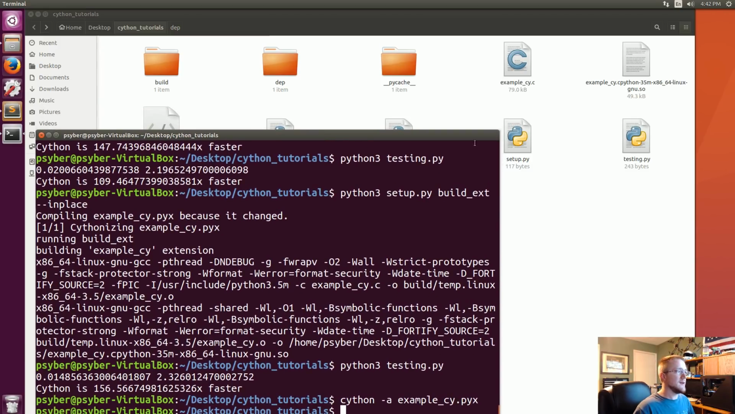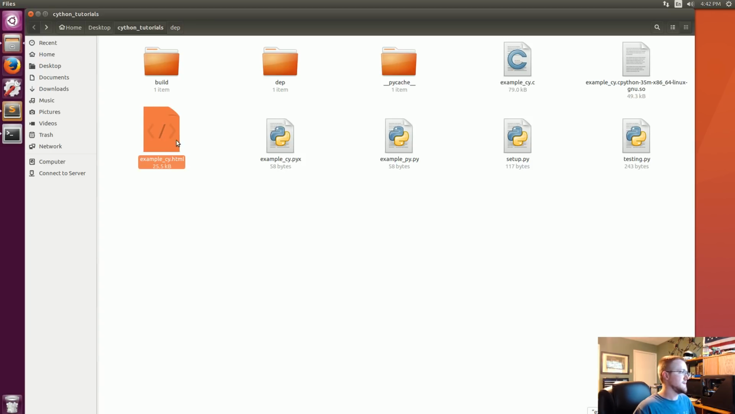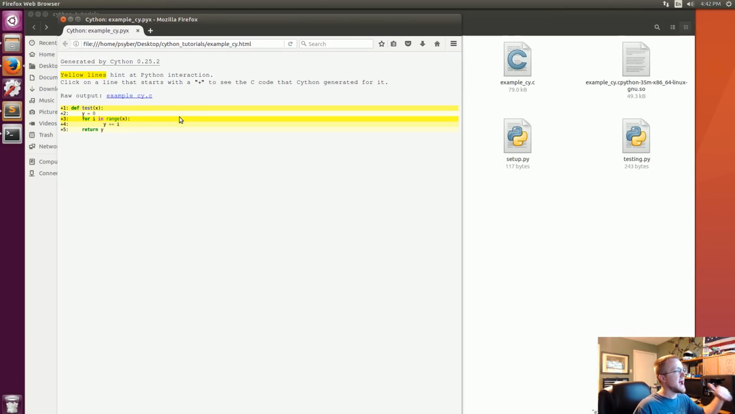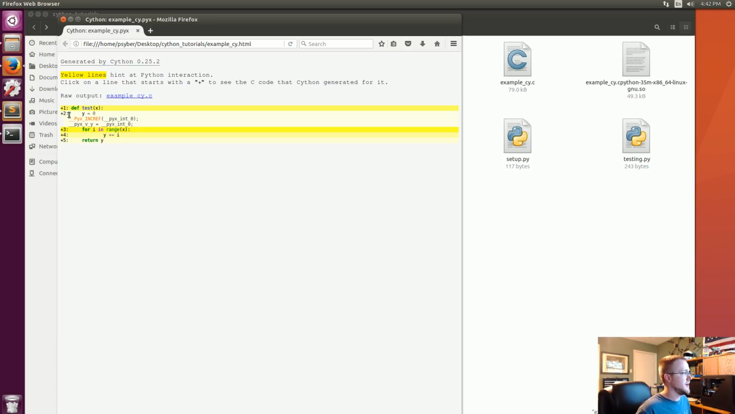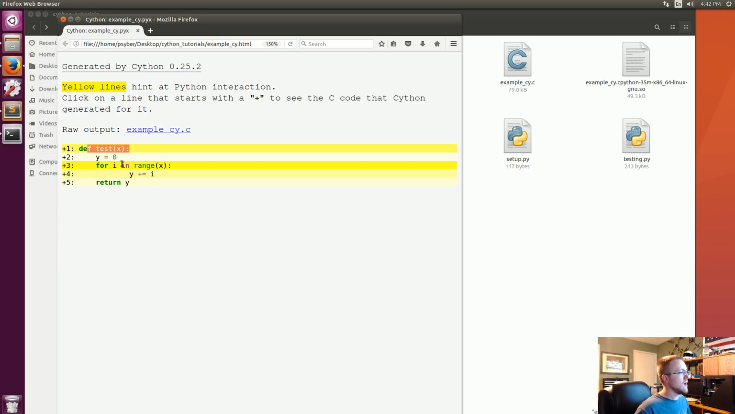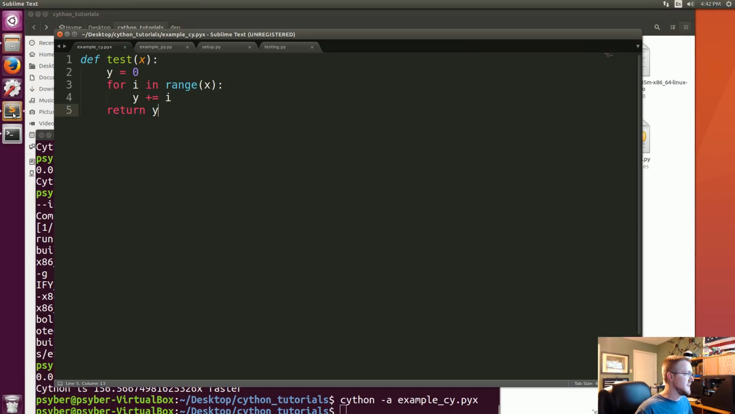But what I'm interested in is the HTML file it produces. So we can open this in Firefox, and basically, as it tells you right here, the yellow lines hint at your Python interaction. Interestingly enough, y equals 0 apparently isn't super close. I think it's there, it's just the least interactive with Python. But anyway, you can see how close we are to Python. Clearly the definition is just pure Python, and the for loop is very heavy in Python.